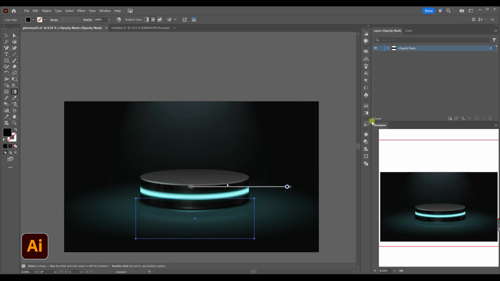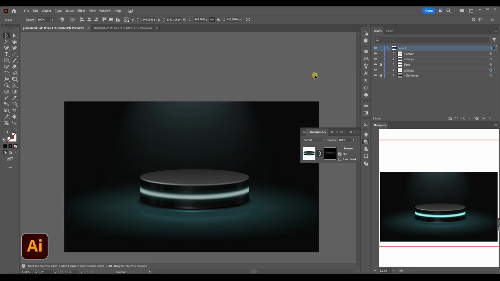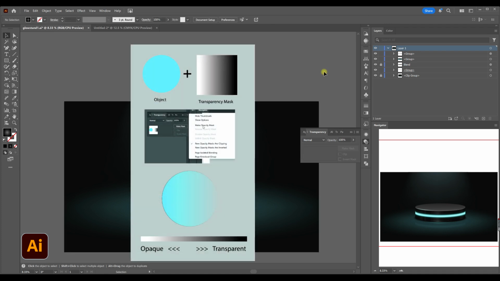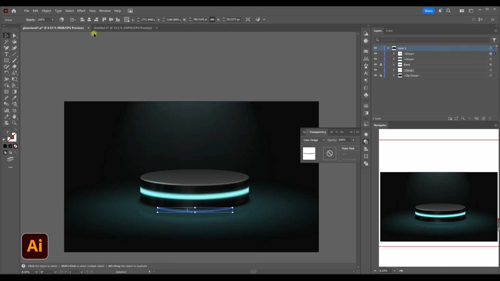Now, how to come out of this clipping mask? Go again to transparency and click on a square with your object. Basically we made an opacity mask, or how it's called, transparent gradient mask. I want to adjust the opacity of this reflection a little bit and then group everything together.